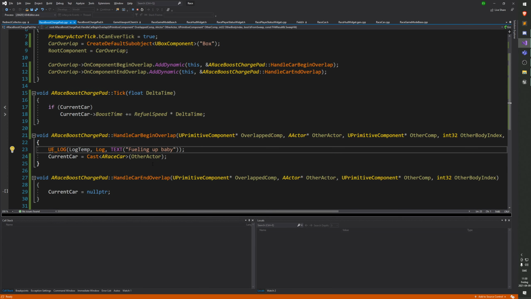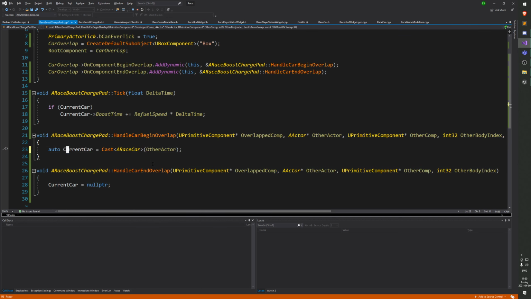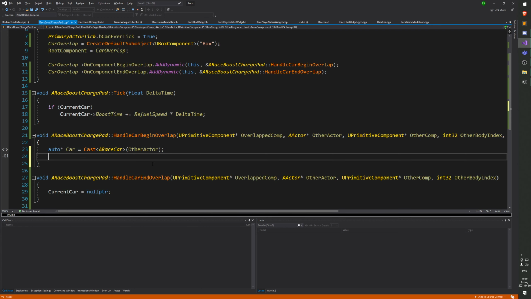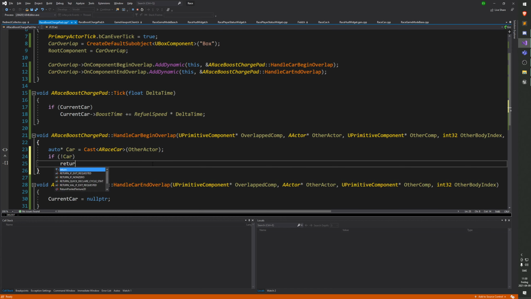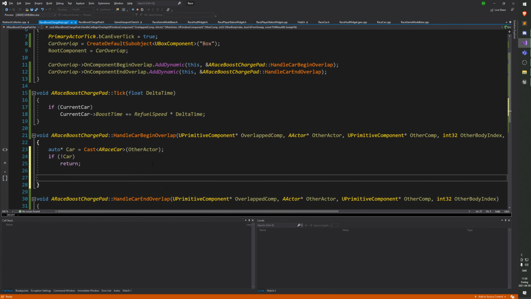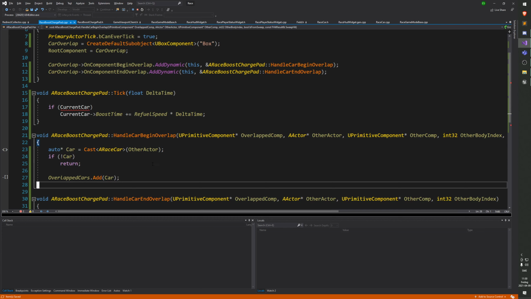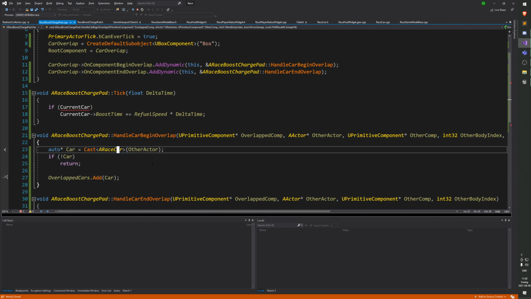So when something begins overlap, we're gonna add the car to the list. So I'm just gonna cast it. Auto car. Let's make it an auto pointer just to be thorough. So I'll just do if not car, then return. Then I am going to overlap cars, add it. Add car. There we go. So we're just adding the car to an array.